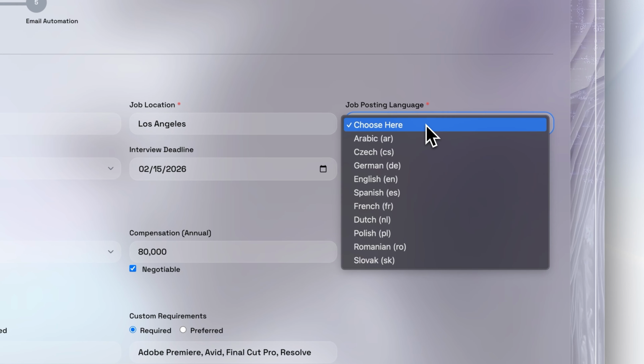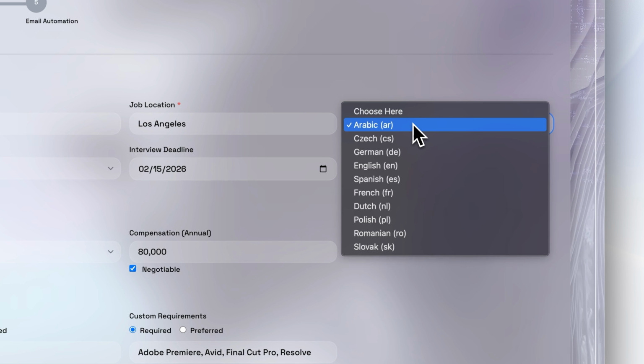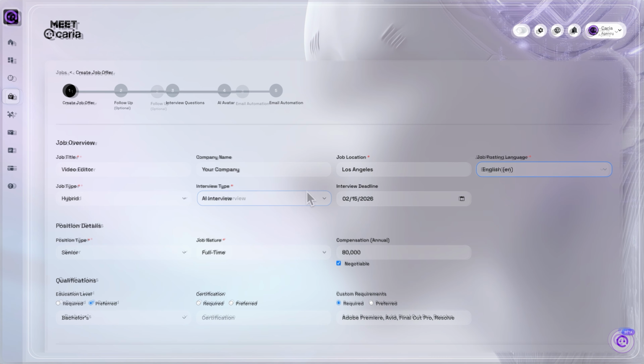The job posting language you select is also the language I'll use during the interview. I currently support 10 languages, and that list is growing quickly.